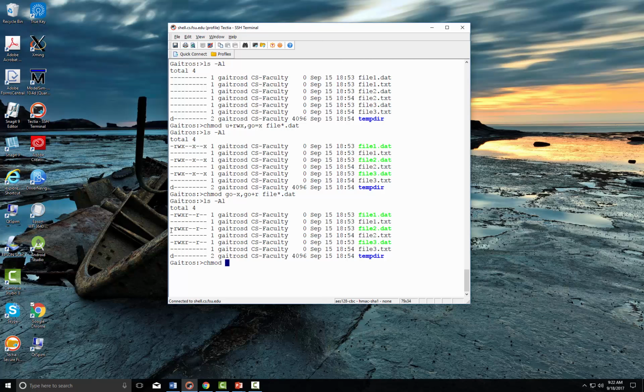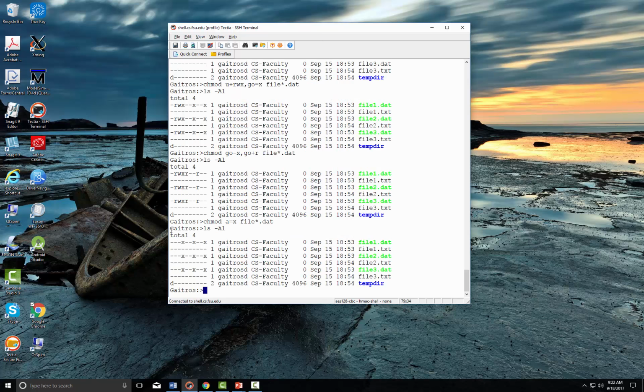So chmod all is equal to just execute, file one.dat or file asterisk .dat. So here we're setting all permissions to exact. Regardless of what was there before, what we should see now, using the up arrow keys to get to the structure, is that everybody can only execute those files, and that is exactly true. So kind of interesting. All right.